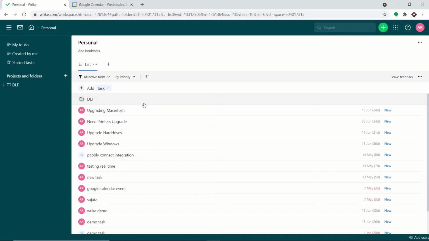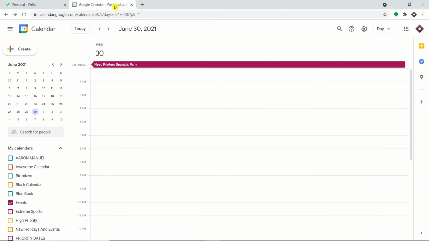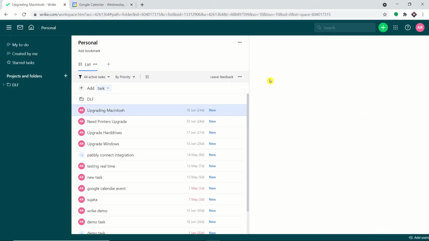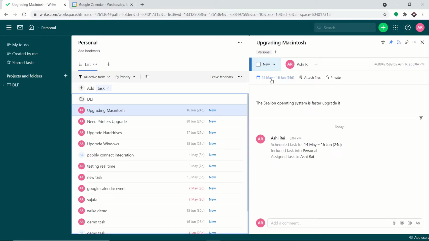Now the gist is, when we go to Google Calendar, it will show it as an event for 24 days. Let me take you to Google Calendar and to the date. I actually don't remember the date. So what was the date? We are going to explore the same date on Google Calendar. I think it was 14th of May. Okay, so the day is 14th of May to 16th of June.